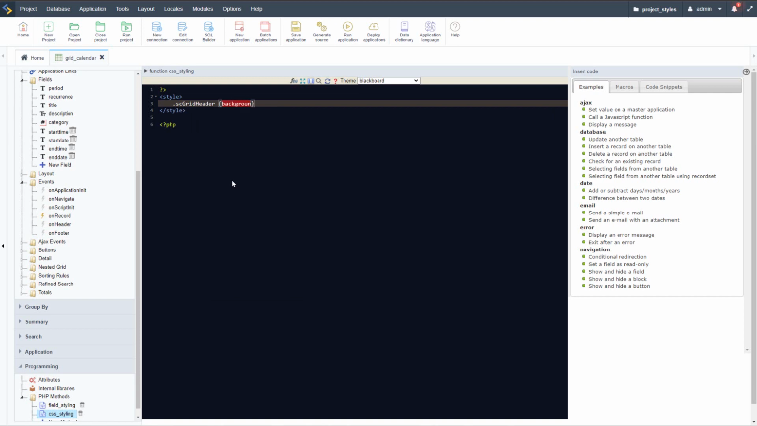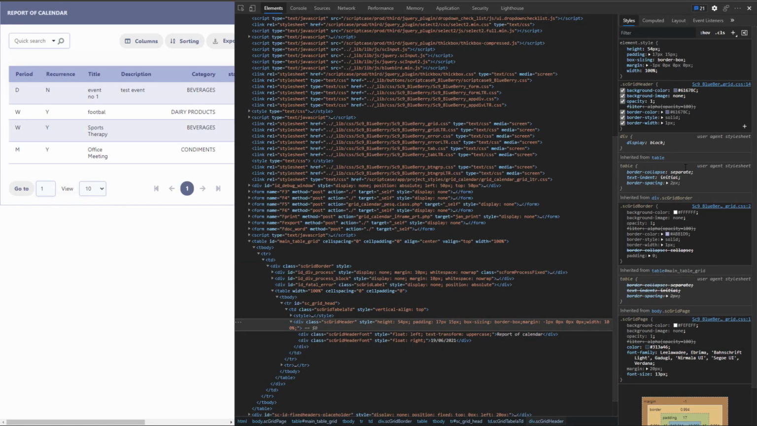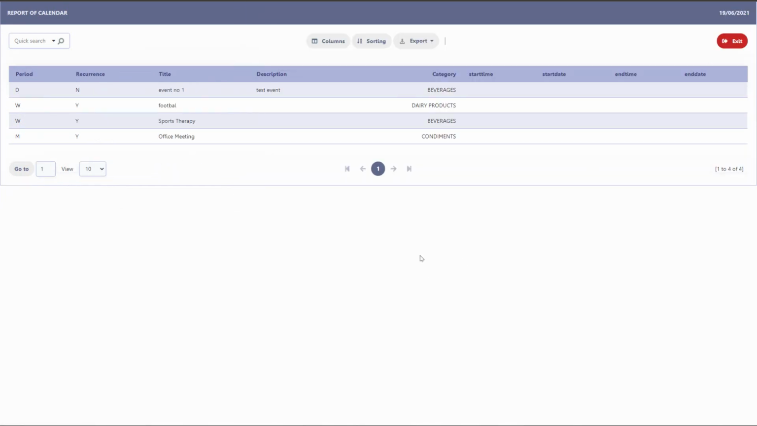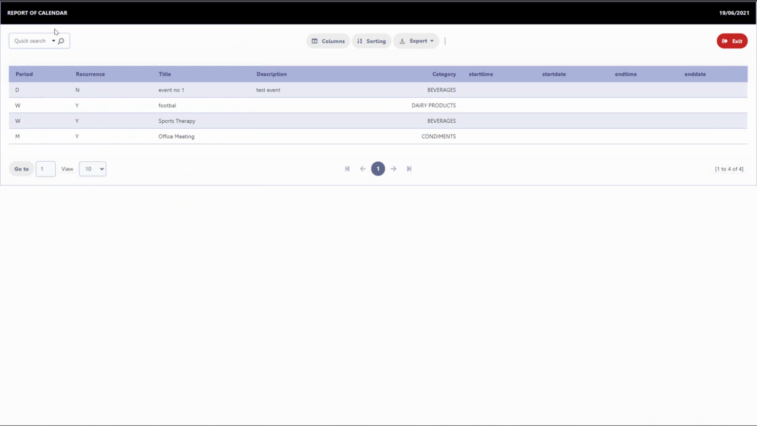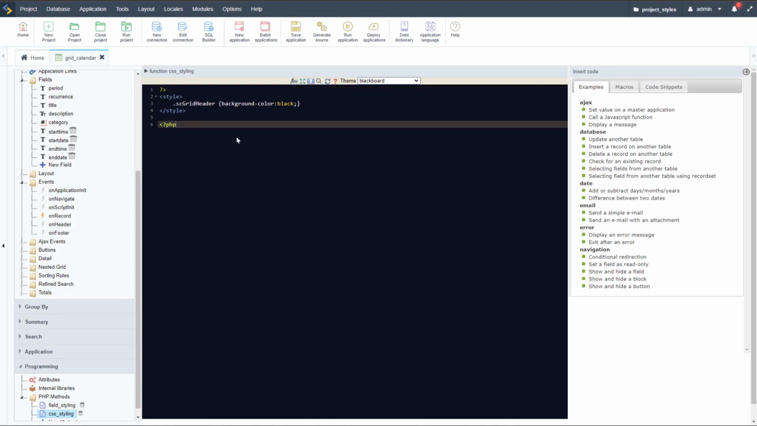So the simplest background color, and let's just say it's black. If I can spell correctly today, say black, and I'll run that again. And we now have a black header. Okay, so we can actually apply any styling within that method, and that will then apply to our entire application. Okay, so the more interesting part is now the field styling.